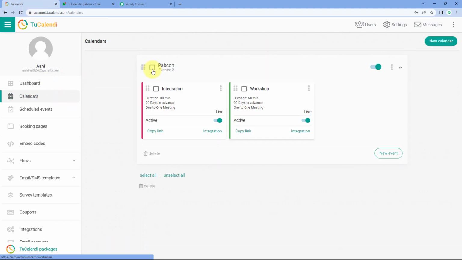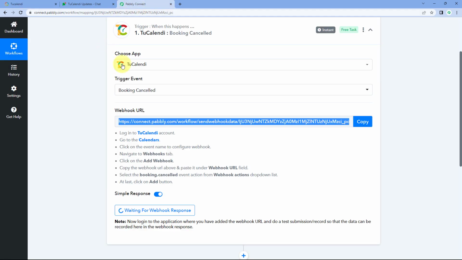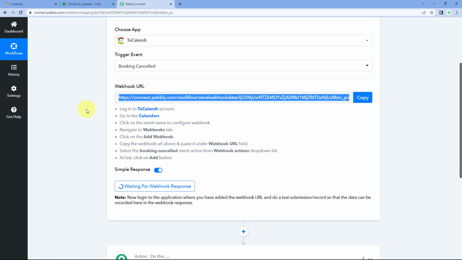Now here at this calendar section, you can see a list of all the events for which I'm getting bookings on my TuCalendi account. So I want to get the details of this event named integration. I want that whenever an event booking is cancelled for this particular event, I get the details of that cancelled booking inside Pabbly Connect. And I want to share the details on my Google Chat account.